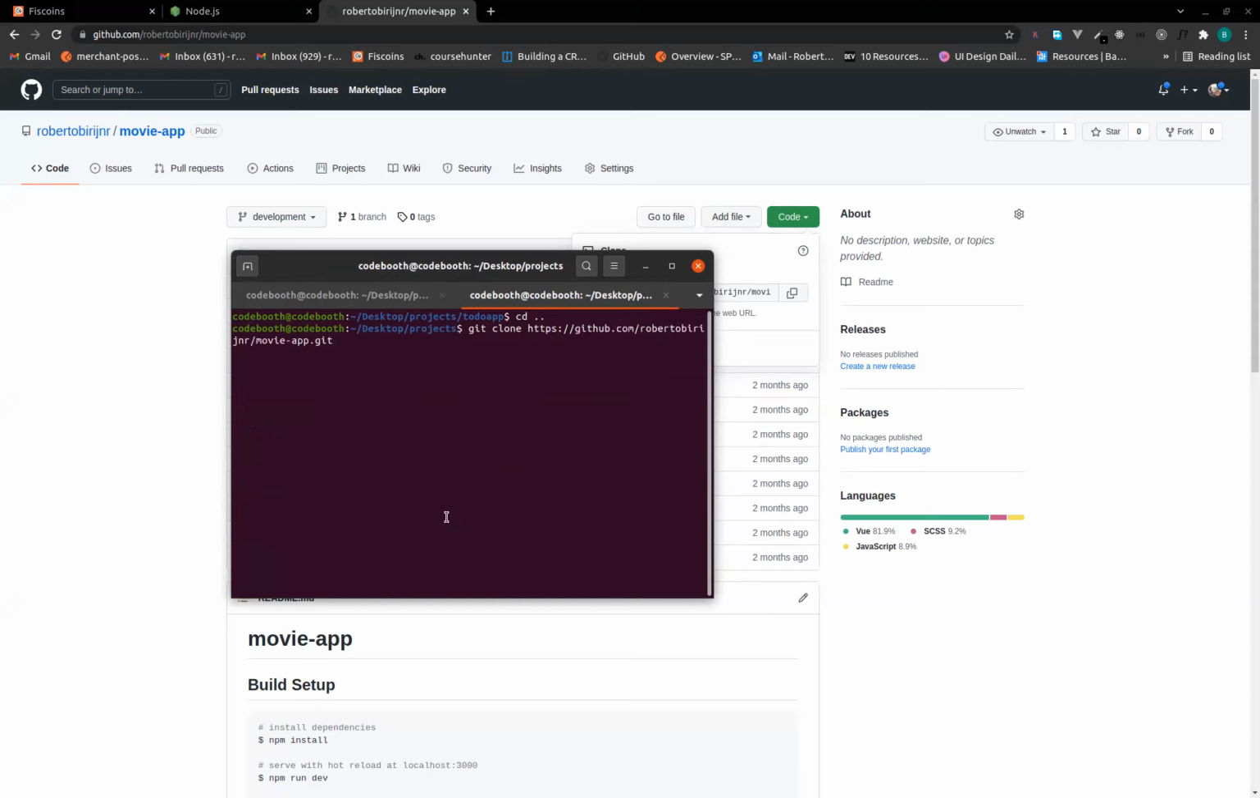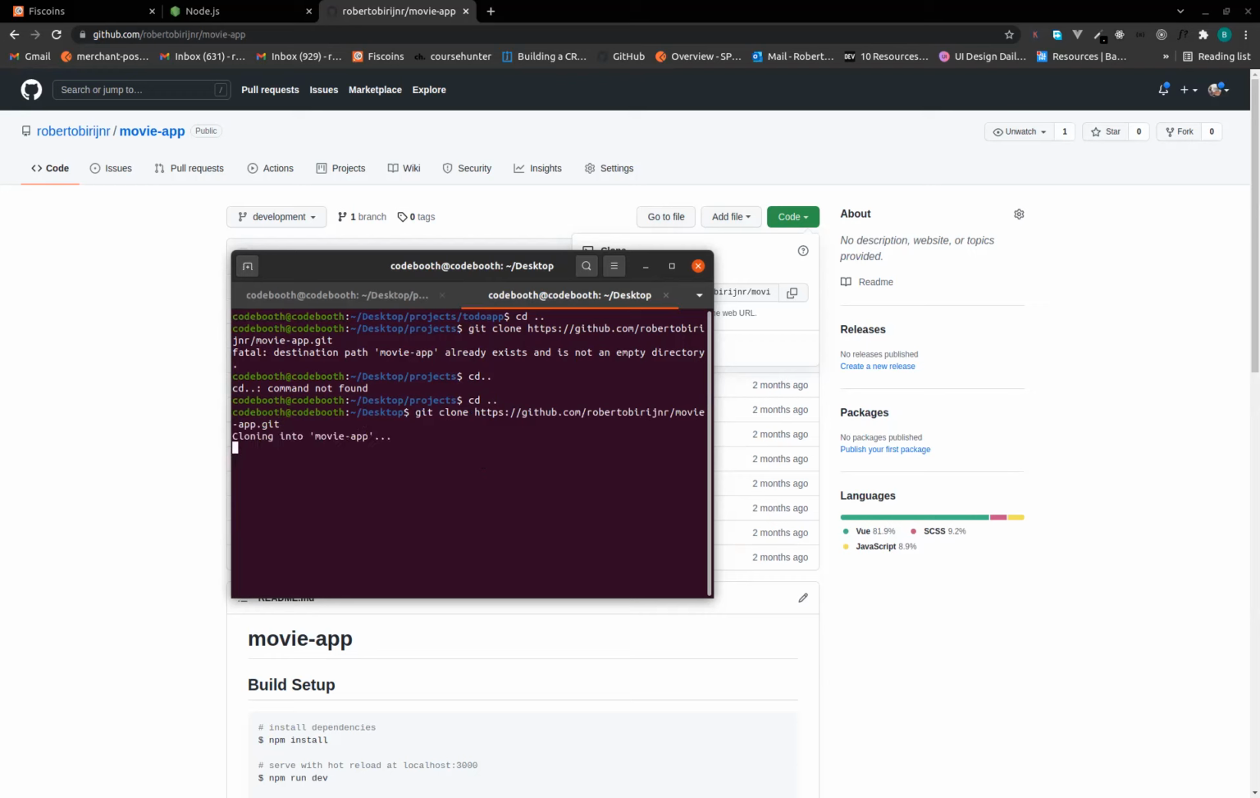I don't know whether it's already there. If it's already there, it's not going to work. Okay, so you can see that the movie app already exists. So let me go back to my main desktop. Okay, so right now I'm on my desktop. Let me do git clone again. You see, it depends on your internet too. You see, boom, we are there, right?